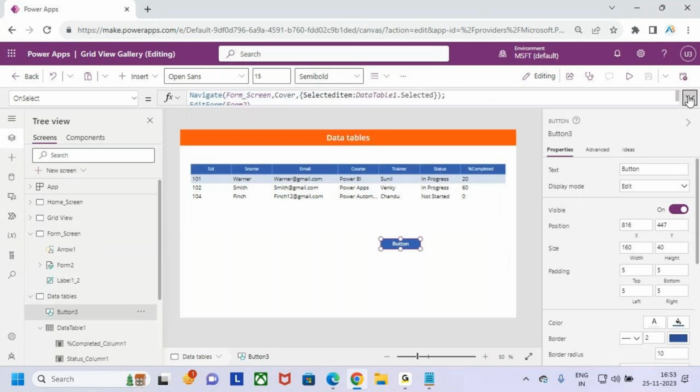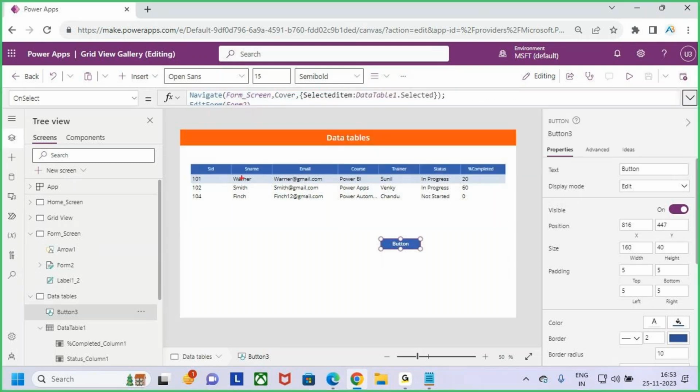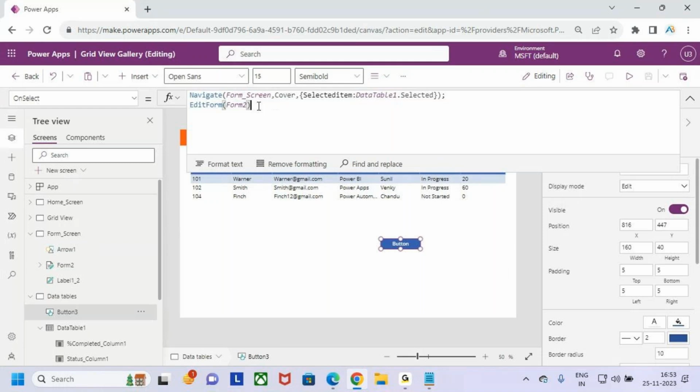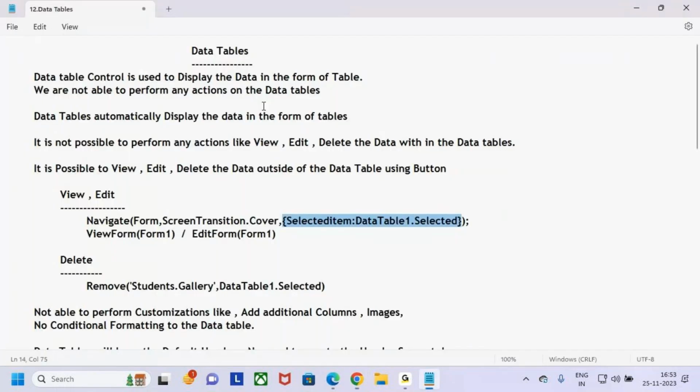Next, I want to delete the data, guys. Whatever item I am selecting in this data table, that item I want to delete. If you want to delete the item, then what you can do here is, let me comment these two values. Now I'm going to use this function, guys, to delete the data.